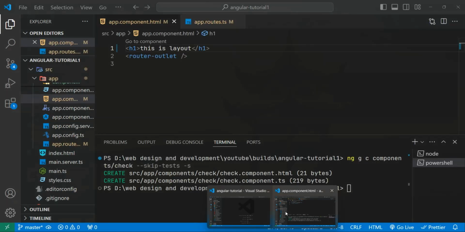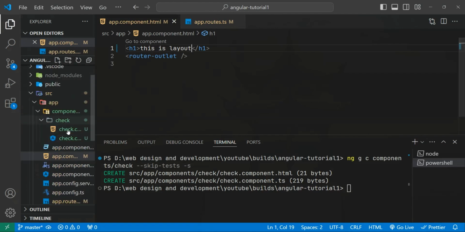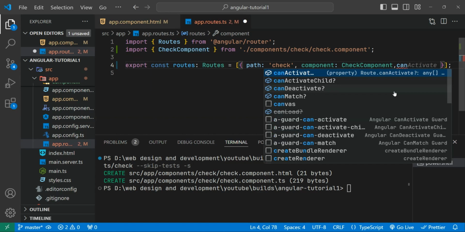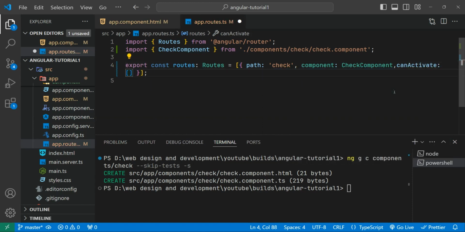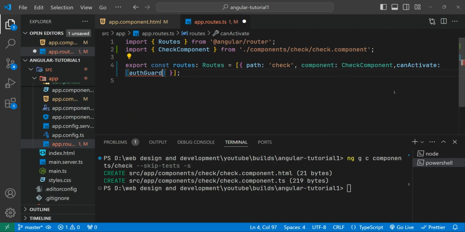Now the other thing is, what if we want to protect our route? We can use the canActivate method. You can see now everyone can access this route, but if I don't want some unauthenticated users to use my application, I can use canActivate and add the auth guard. So let's create auth guard. Now I didn't create this auth guard, so let's create that.